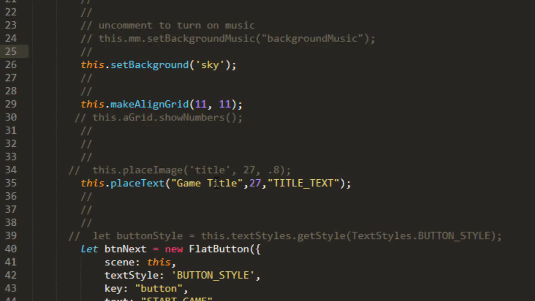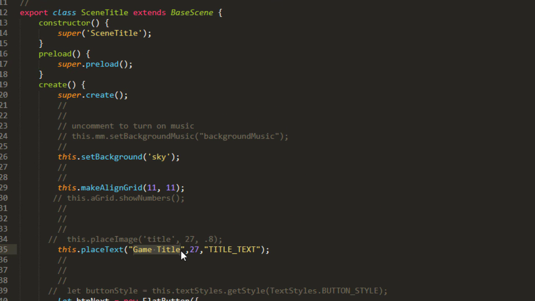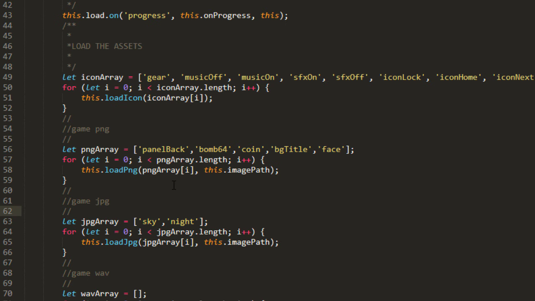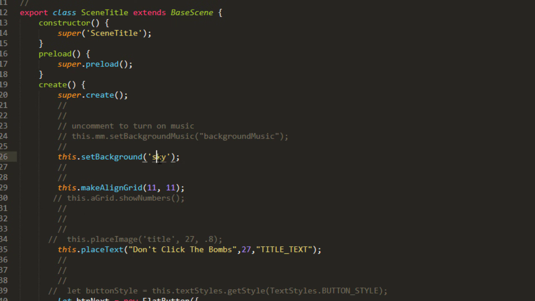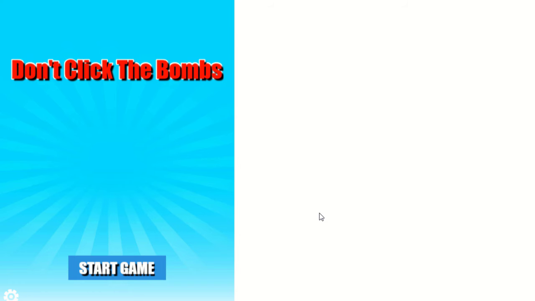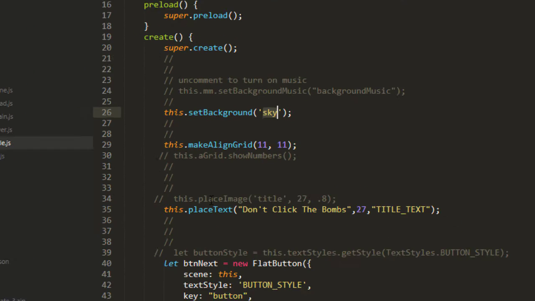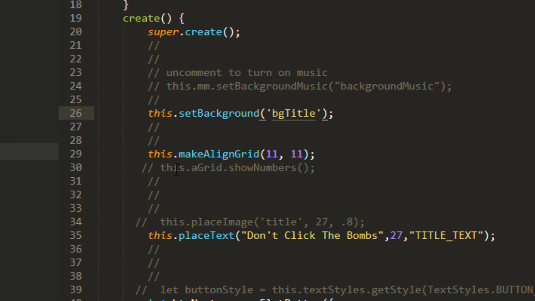Now in scene title, I'll change the name of the game to Don't Click the Bombs. And I'll change the key of the background to BG title. Great, Don't Click the Bombs. And if I want to put a bomb right there in the middle, I can just turn on this grid here.